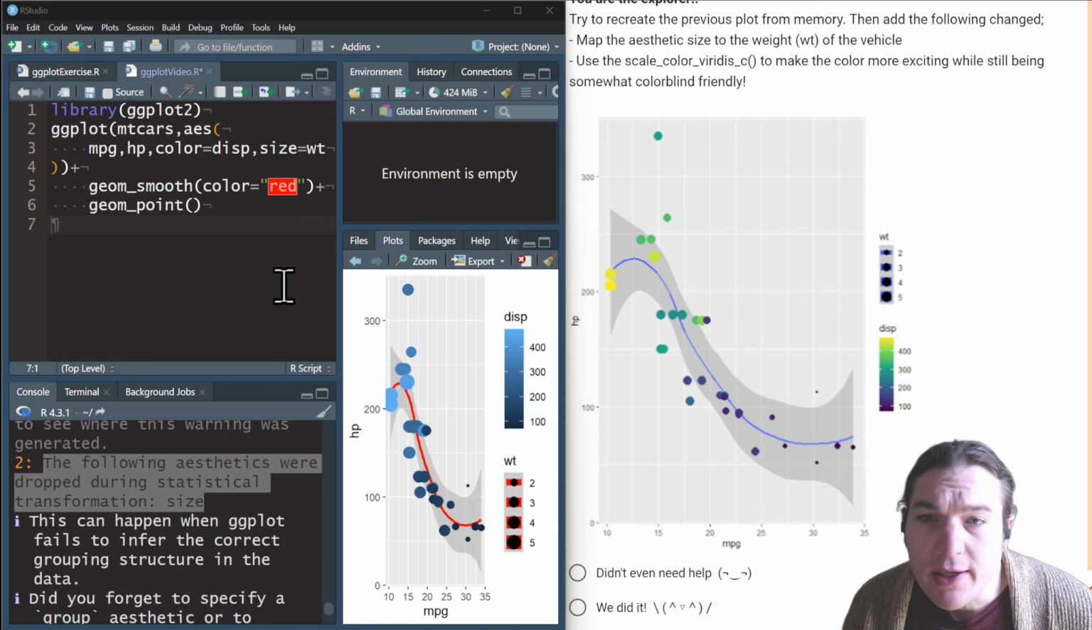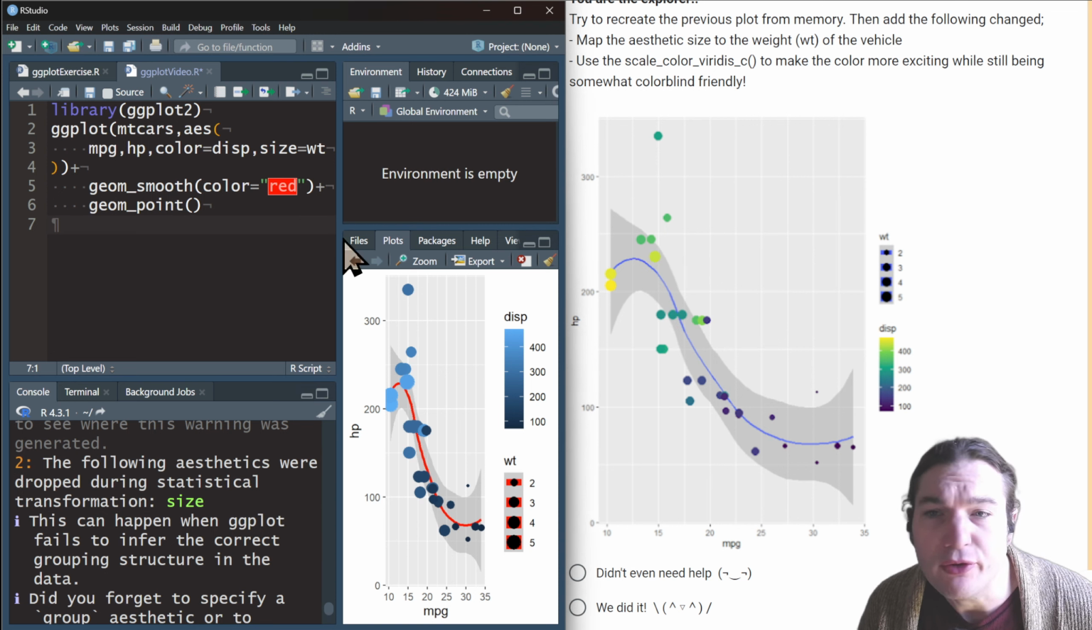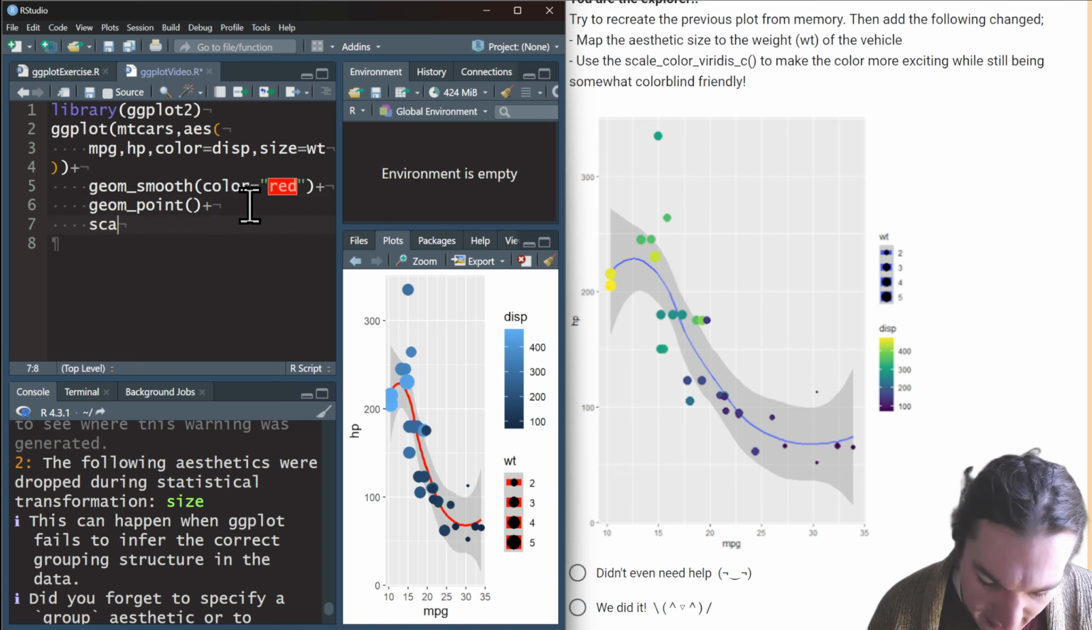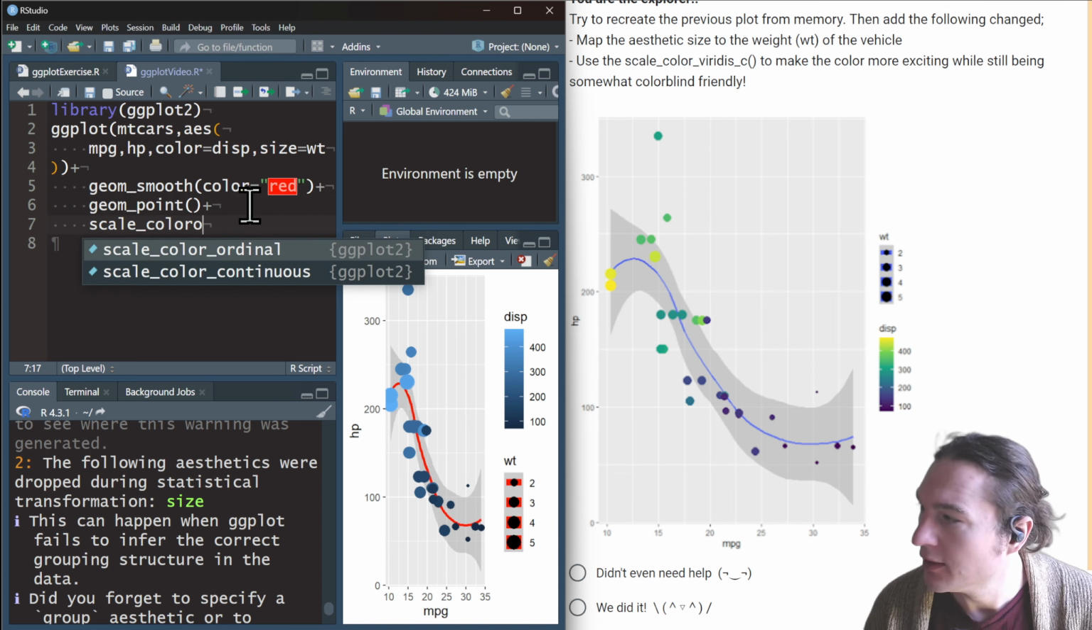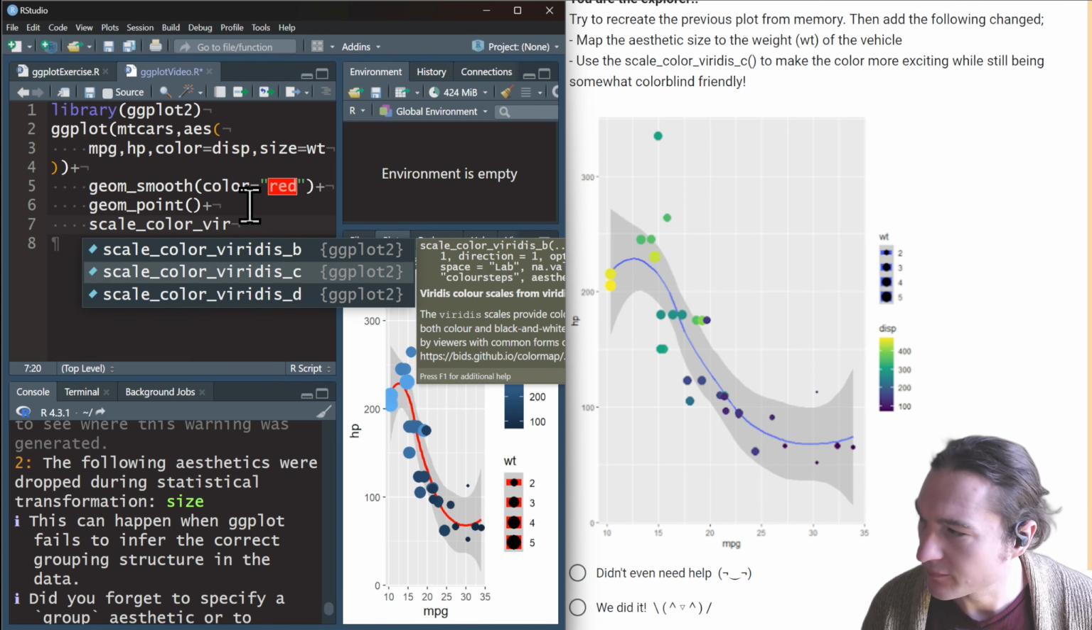So coming back over here, the WT is already changing now, so that's good. We're ready to move on. Now, I think the only difference, and pardon me if that's not true, we'll get there, is now the color palette being used. So in this case, I'm going to add scale color viridis. And I'm going to do C.